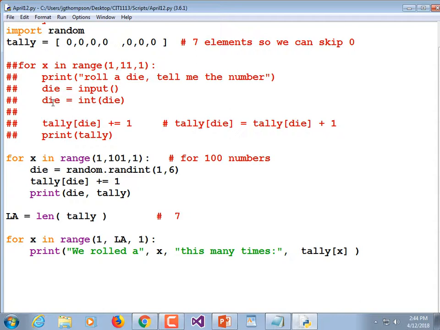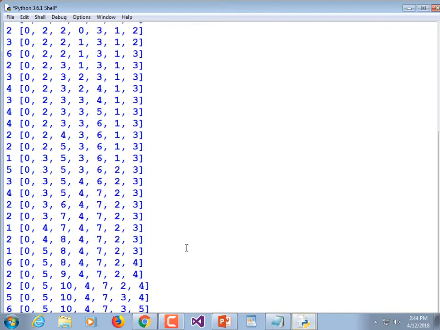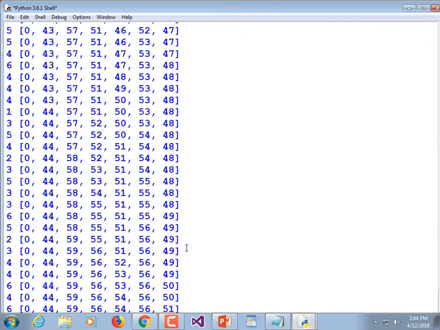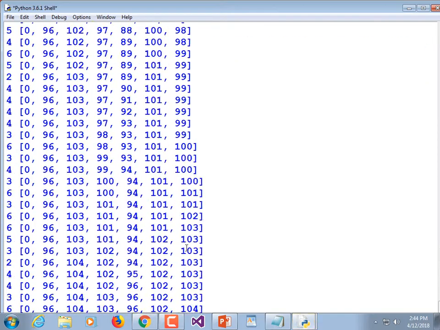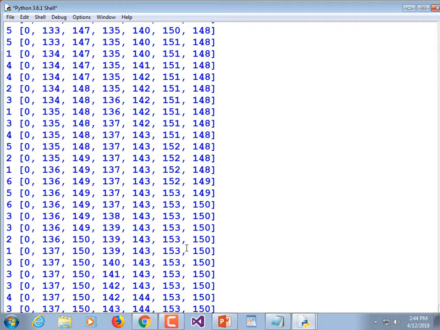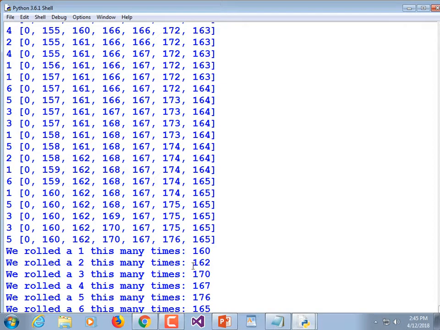I'm just going to change our range here. So instead of rolling 100 numbers, I'm going to roll 1,000 of them. If I took that print statement out, it would roll a lot more quickly, right? This is getting kind of tedious. So there we go. It took a while.